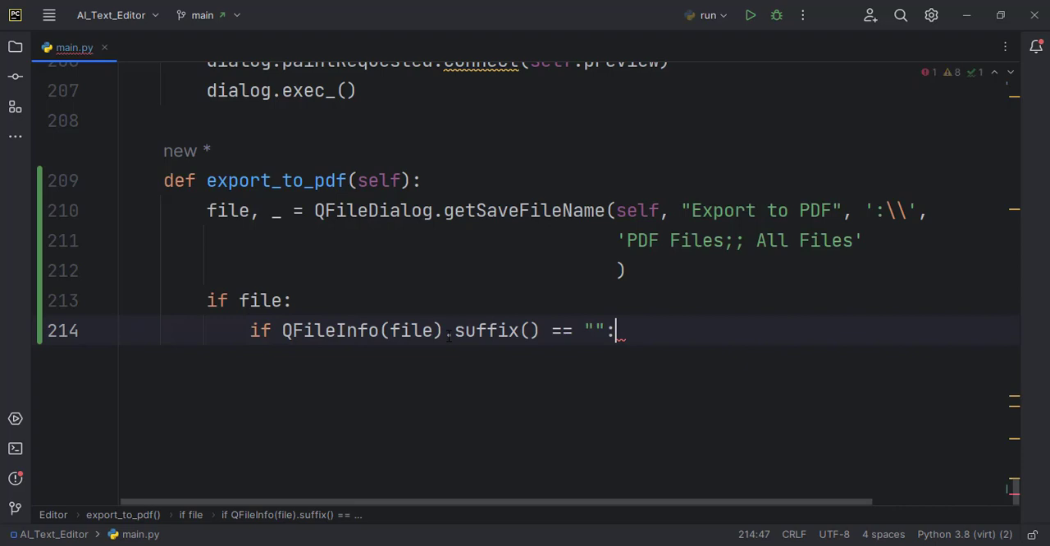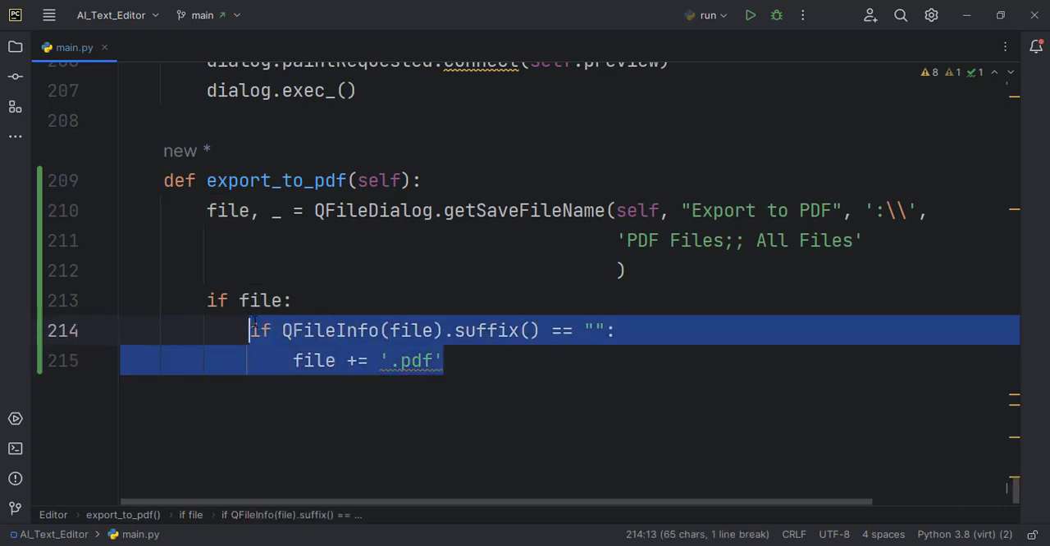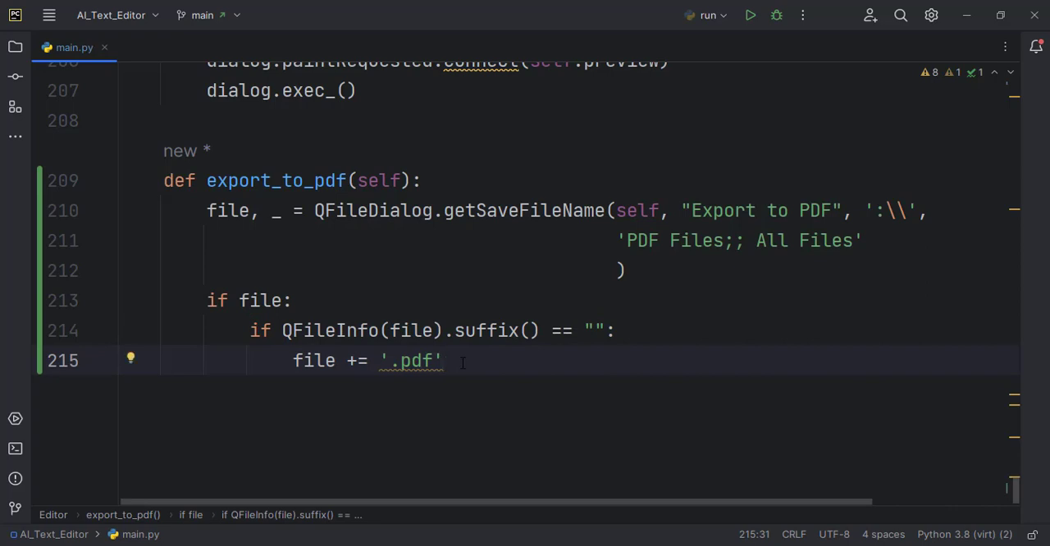now if the suffix is equal to empty, then we want to now do it file. Some people may forget to add the extension to the file name. So if that happens, then we want to manually add it using this line, the .pdf. That's the function of this line. Other than that, the things kind of remains the same.